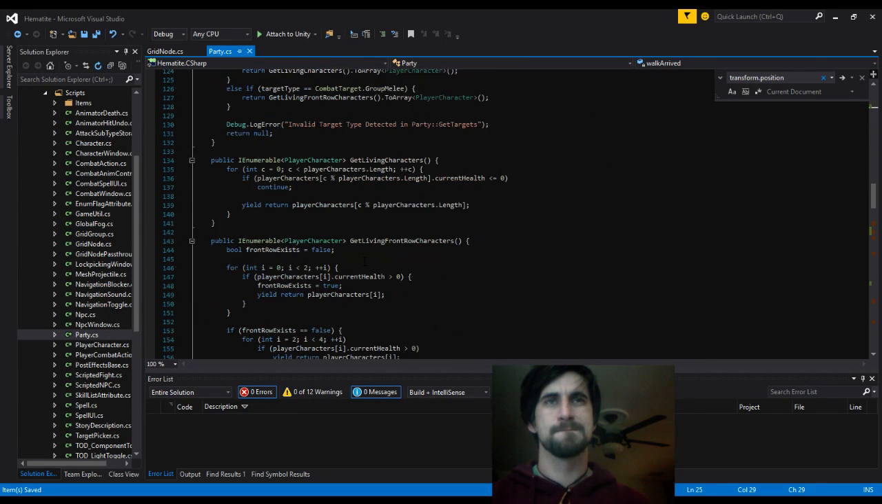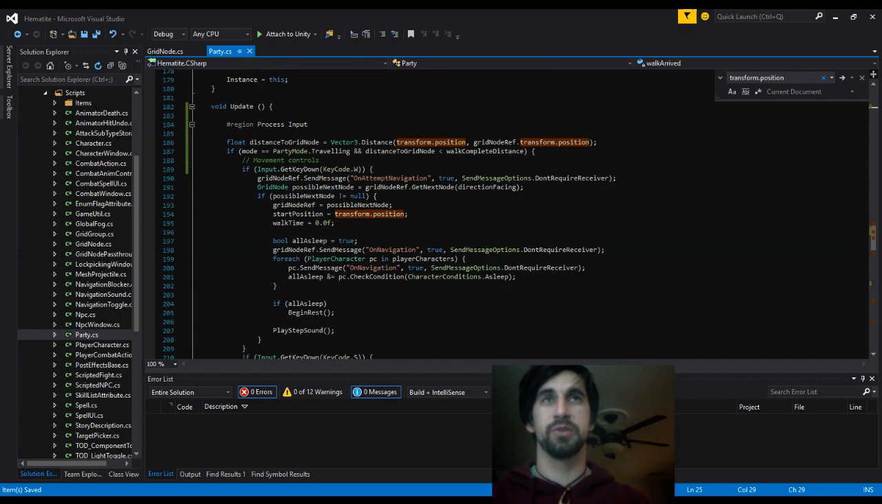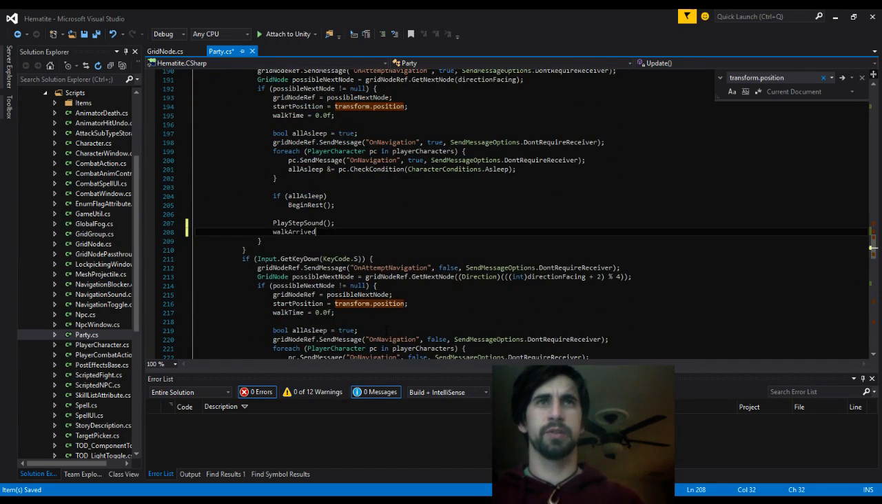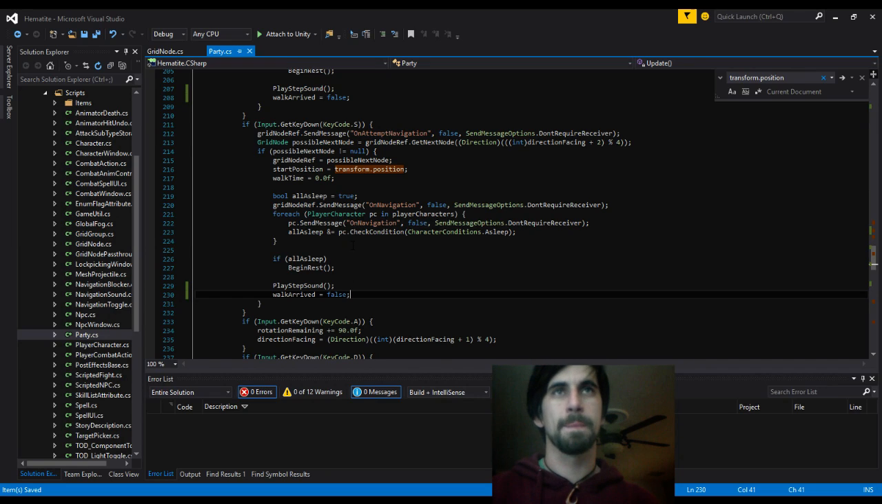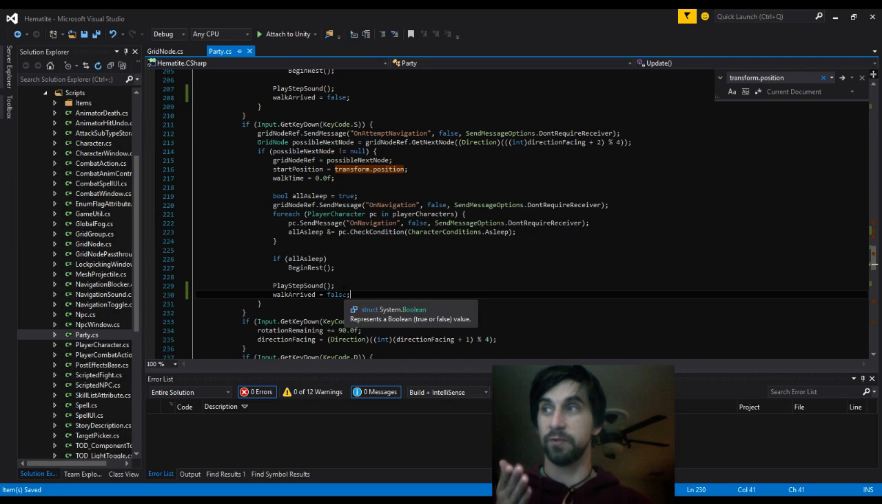And what we're going to do is when you say move, anytime you say move, we are going to do a few things. First off, we're going to set the arrived to false. And then when you actually land at a location, if walk arrived is false, then we set it to true and we send an event so that the grid node that we're attached to knows to forward you through to the next one.